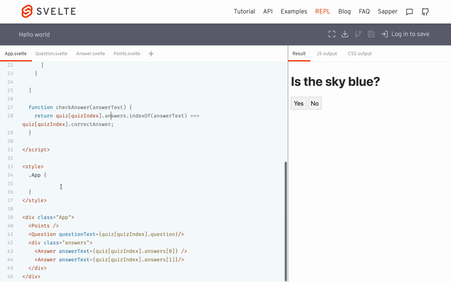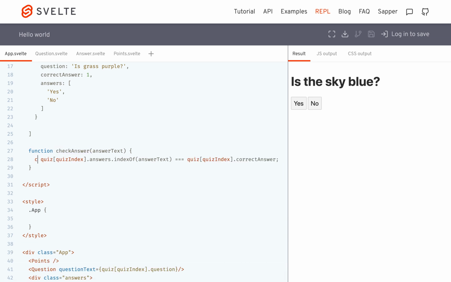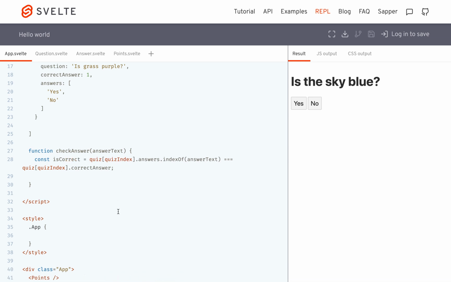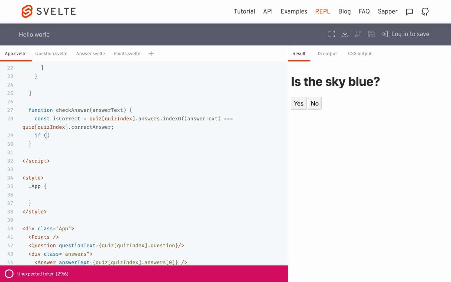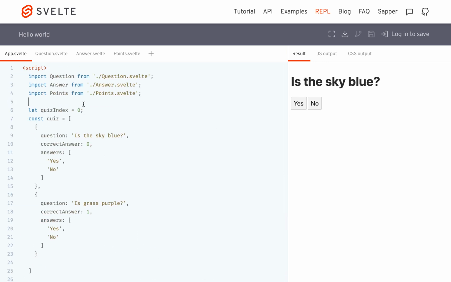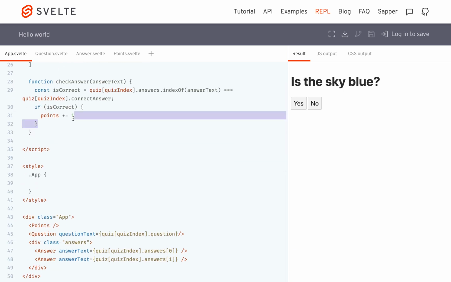So checkAnswer. We're going to pass checkAnswer down to, actually, this is going to be the full handler. So rather than returning, const isCorrect equals that. So it'll be true if it's correct. Okay, so if isCorrect, then we're going to increment points plus equals 1. I haven't put those here yet. Points equals 0. If they get it right, they're going to get another point.